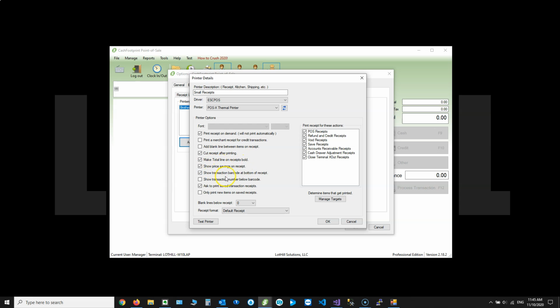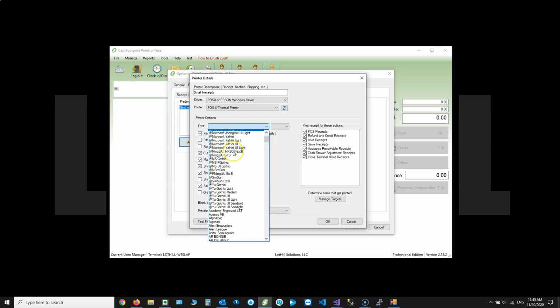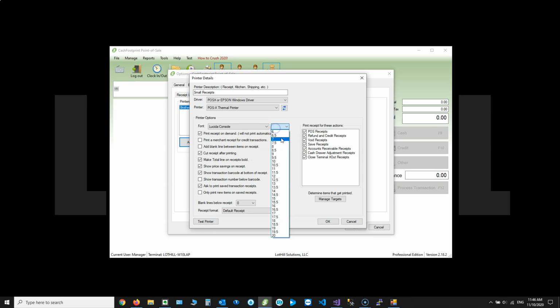You can do cutting. You can do different formatting, show savings on that one. You can show a barcode at the bottom of this one. Once you have those settings set, go ahead and click OK. One thing to note is if you do POS or Epson, you're going to need to select a font. The best font that I've found is Lucida Console, I think it is. Choose that, and then like an 8, something like that for size. That will be a pretty good one if you end up using that specific selection for the driver.